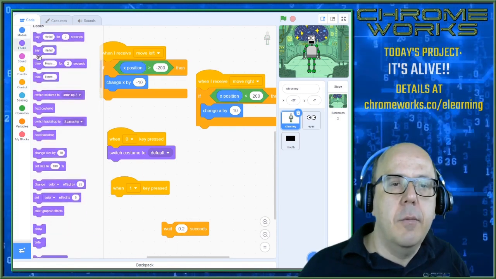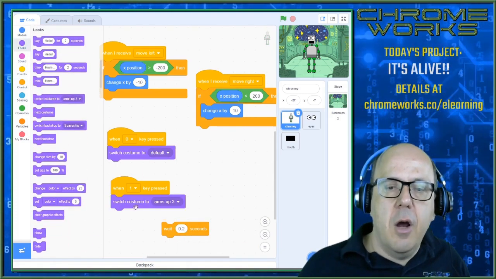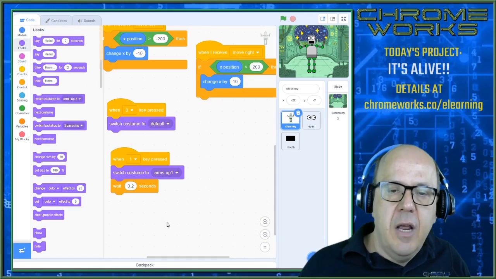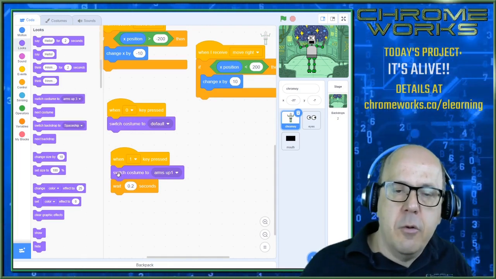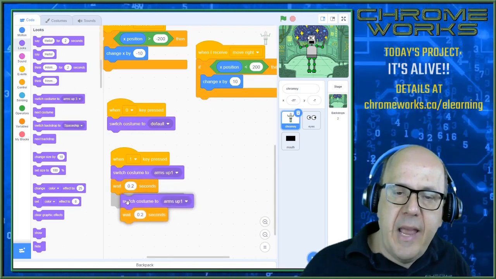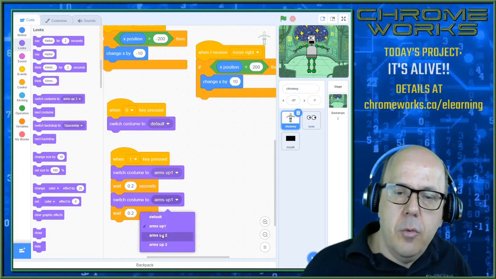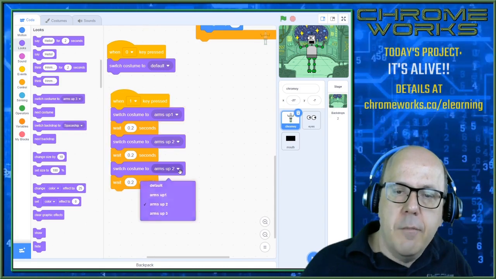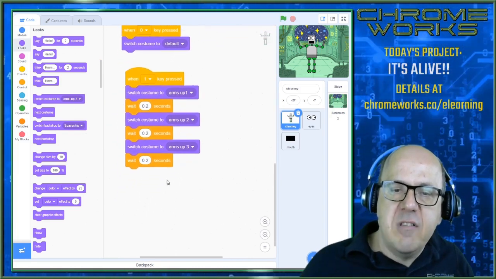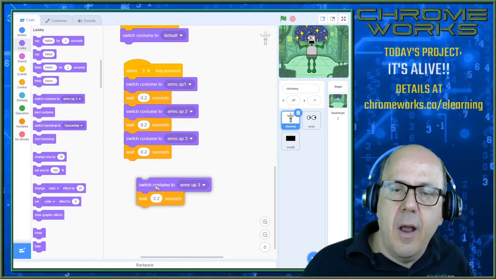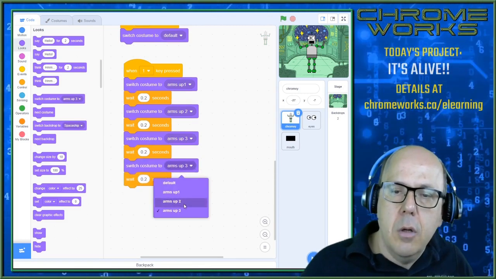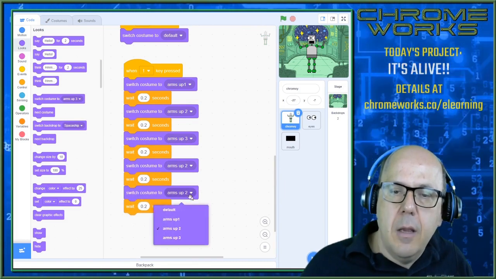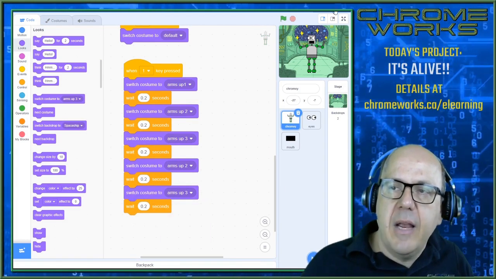We're going to go to our costumes, looks. We're going to go switch costume to arms up 1. Wait 0.2 seconds. Now I'm going to duplicate these 2 pieces of code so I don't have to grab them again. Right click, duplicate, switch to arms up 2. Now I'm going to right click again, duplicate, switch to arms up 3. And I'm going to have him snap his fingers a couple of times. So I'm going to go one more time back to arms up 2, and one more time back to arms up 3. There we go, and now he's going to kind of snap his fingers.